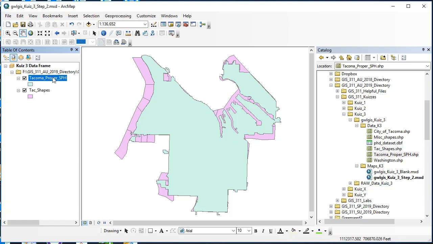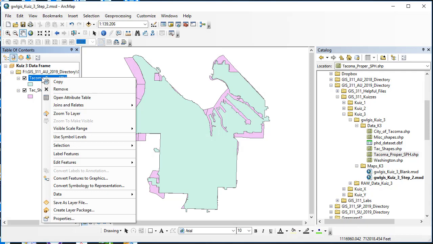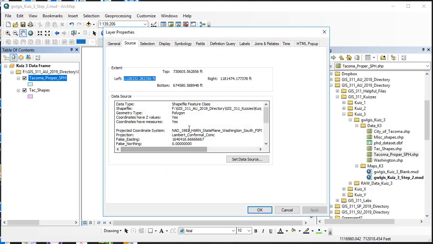I'm going to zoom and I can see it. I don't have to turn off anything to see the layer. I can still see Tacoma proper. Verify that this coordinate system is the same that it was when we checked it in the catalog. It is NAD 1983, State Plane Washington South.